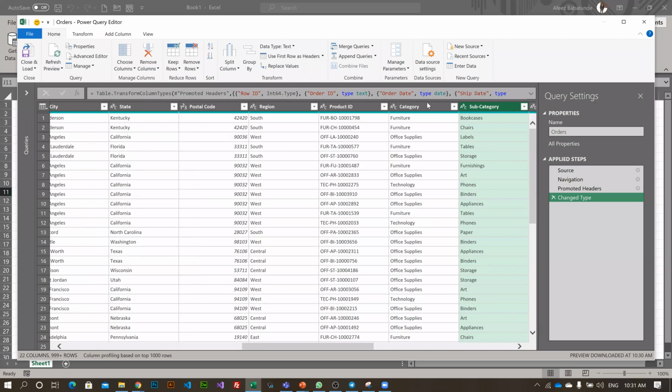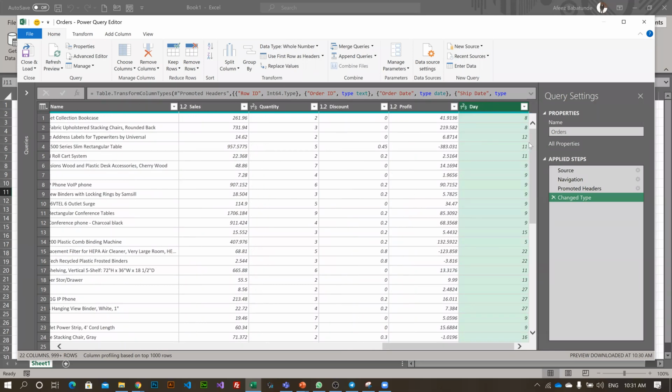Edit anything here? Do I need to clean any data here? I don't think so. I think all my data is fine. Okay, let's check if our data is normal.